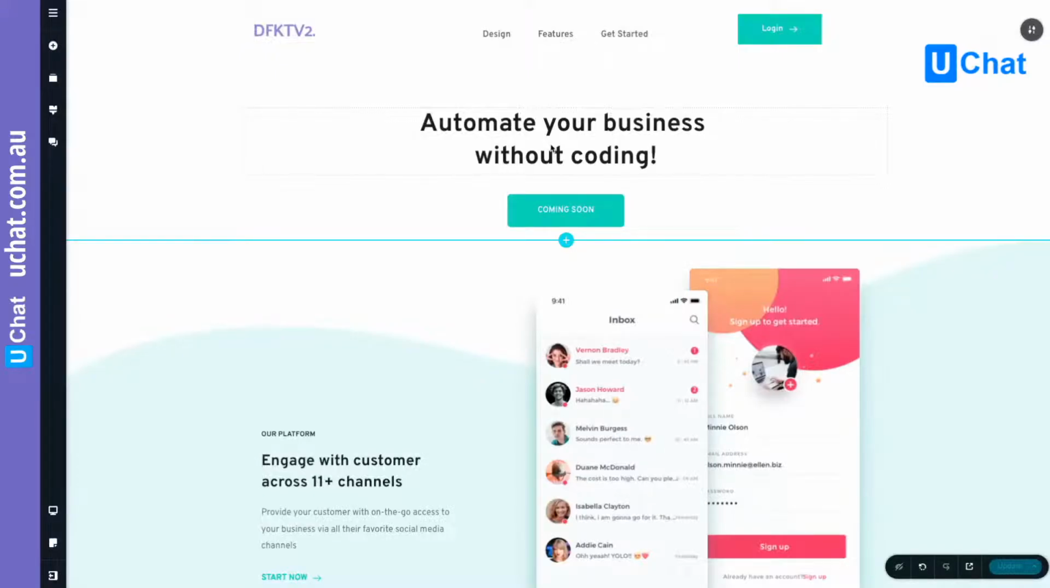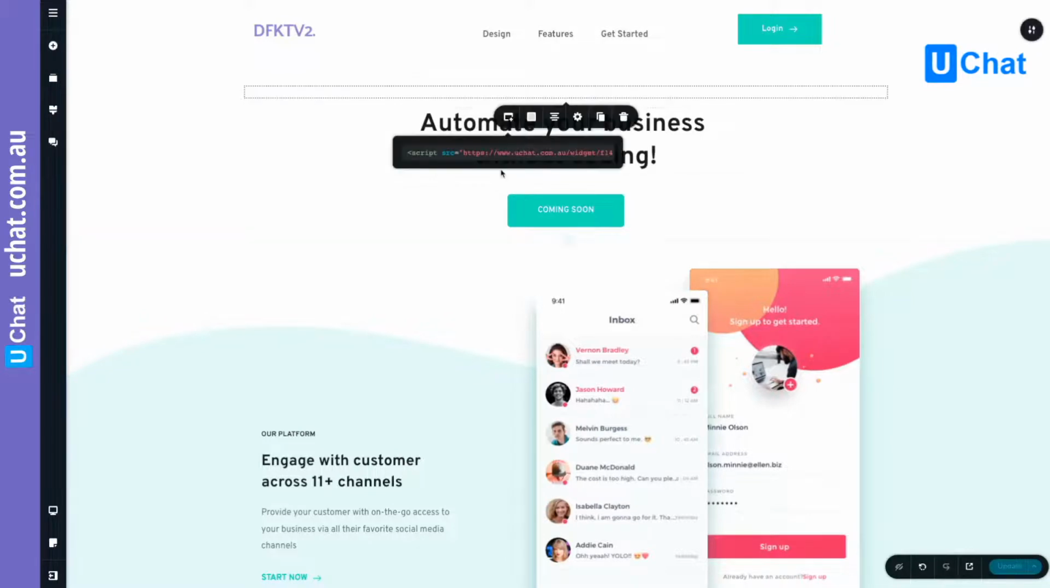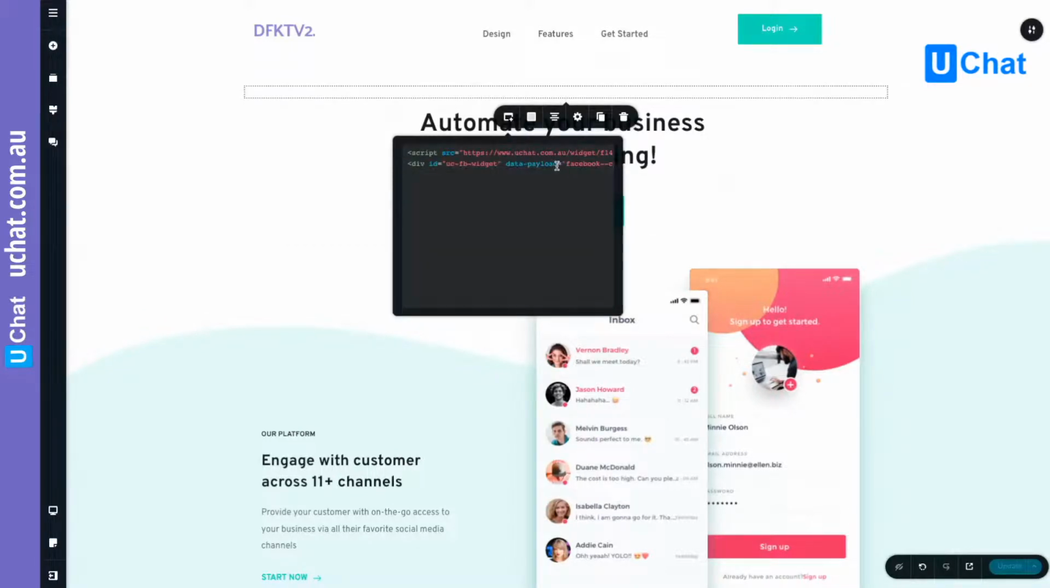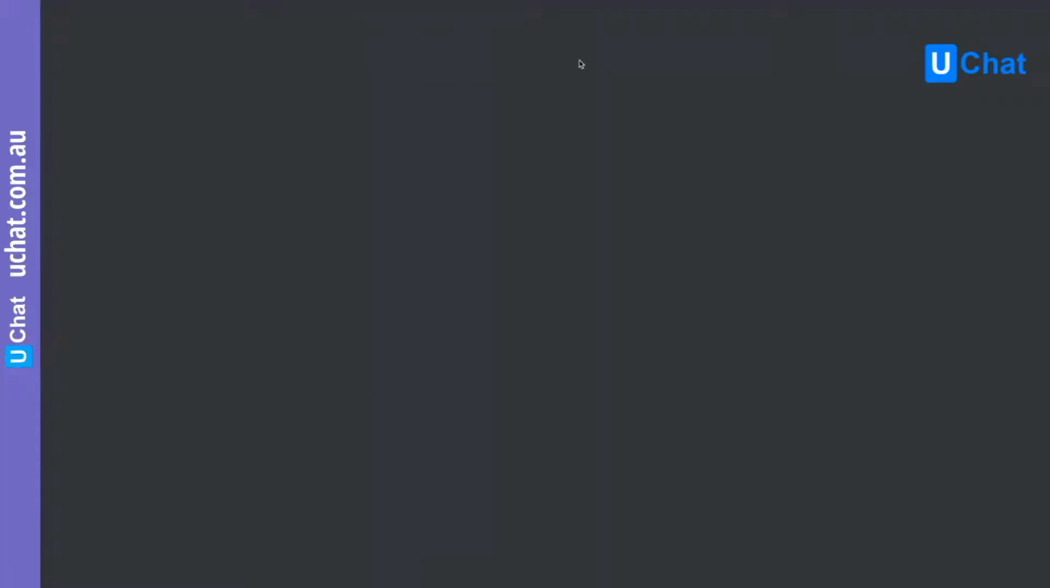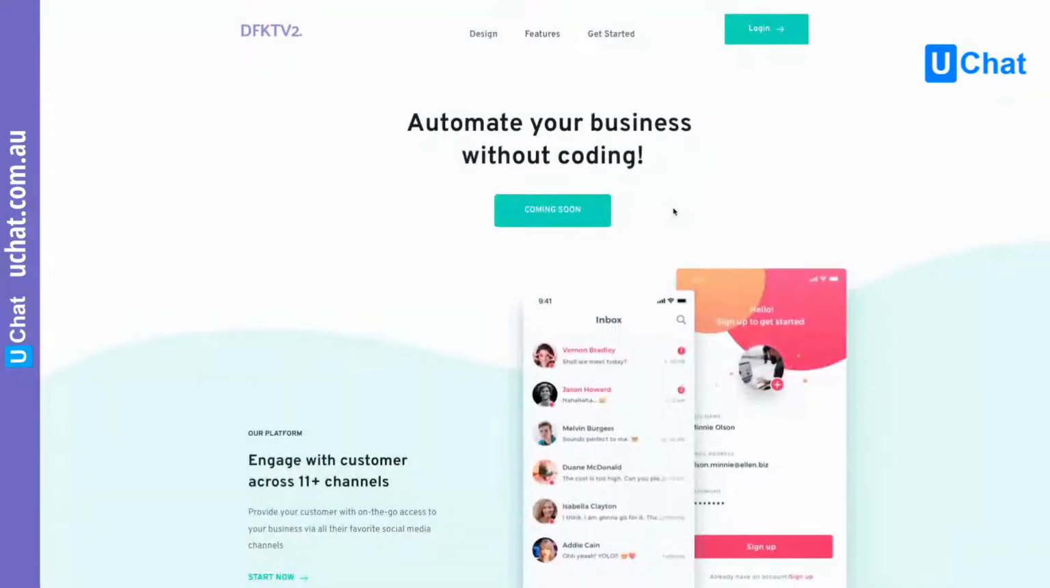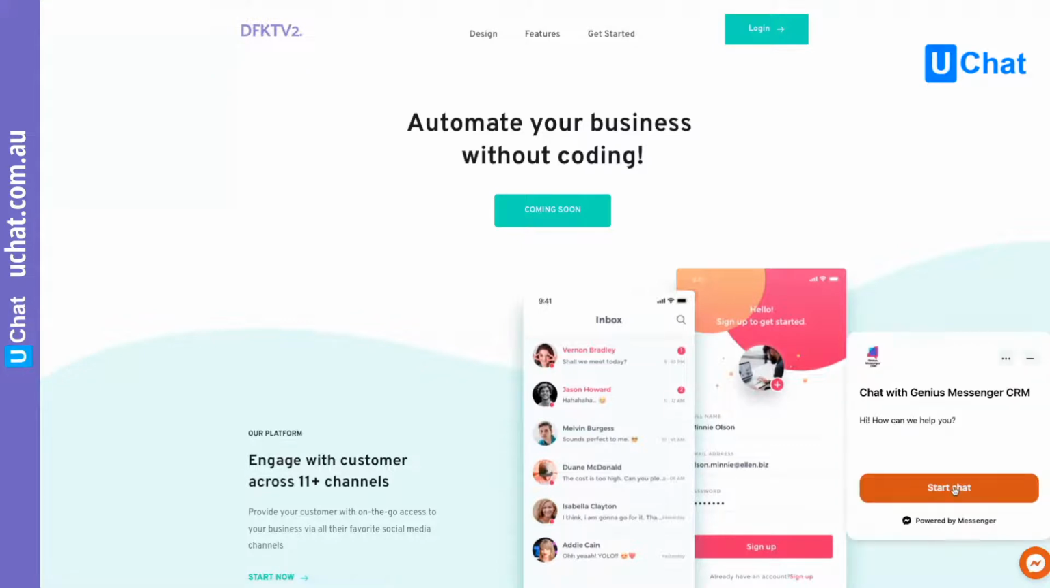Now, we already added the payload into the script. As you can see, we have a second line of the payload. Now let's refresh the page and click the widget, and it should pass that custom payload into the chatbot. So now let's click this one. Let's start the chat. Log in, continue.